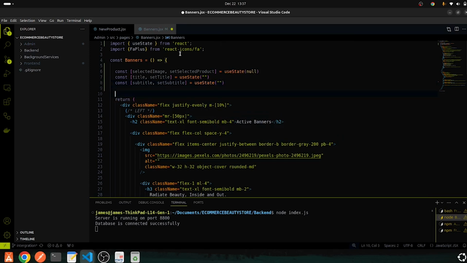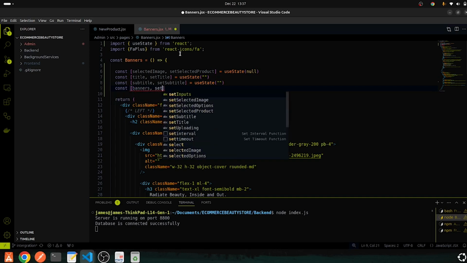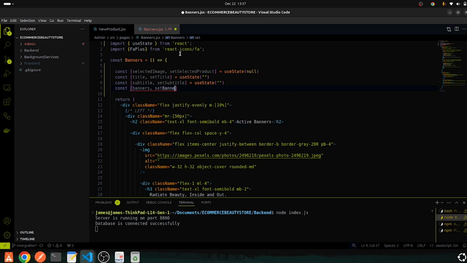And then I think that's what we actually need right now, but also we can add others. So let me add all of them. So we are going to have also another one, and this one will be for the banners, because we are going to fetch the banners from our backend. So this one will be called set banners, and here we can have use state, like that.